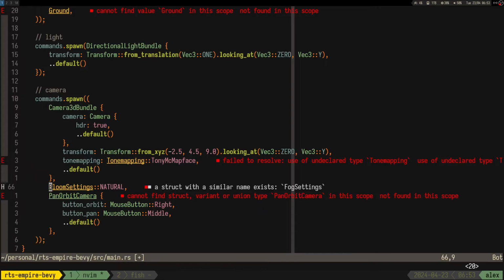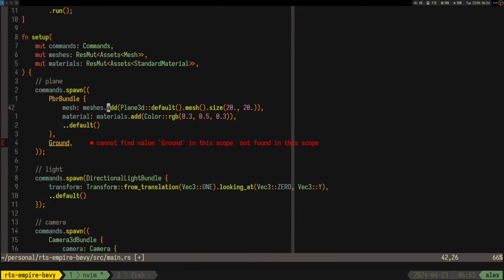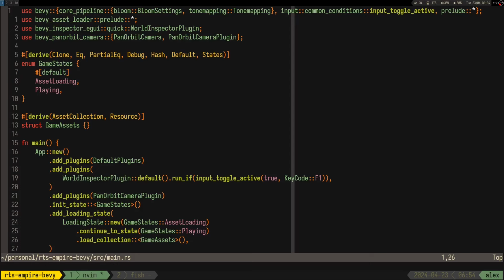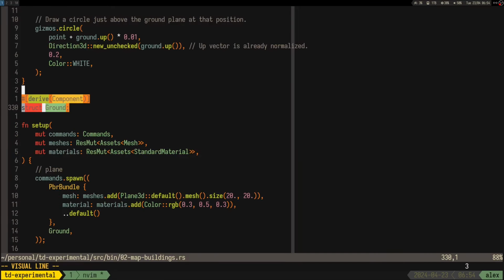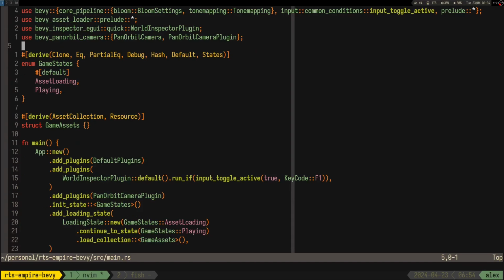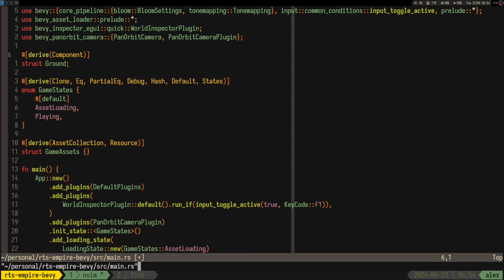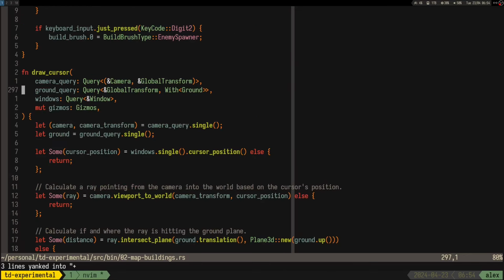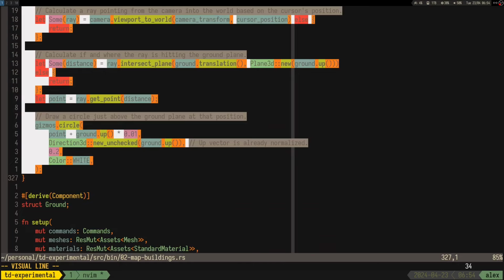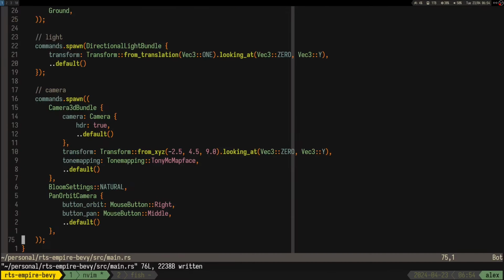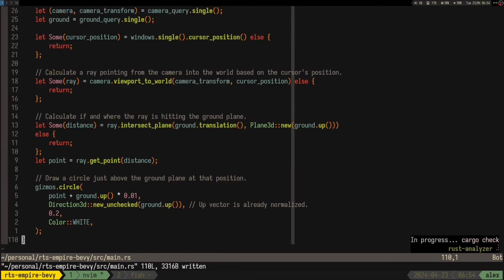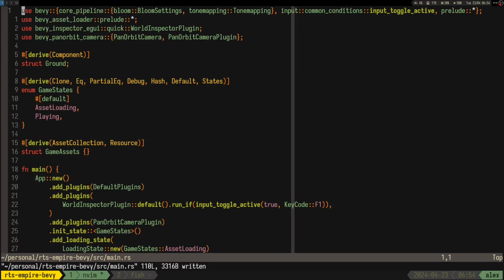Right, so we actually need to import stuff. Mapping. Okay, this one had that ground thing on it, which was needed for the mouse hovering. So yeah, let's say that's probably important. And draw cursor. That's also just for debugging purposes. These are just from the examples from Bevy. I think that's all.